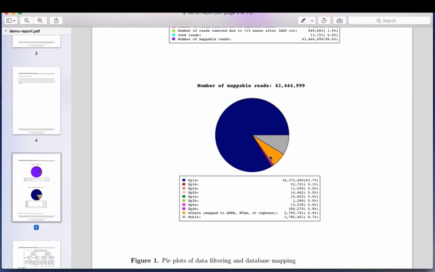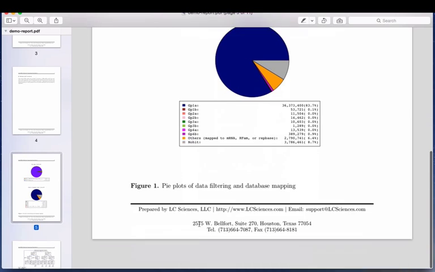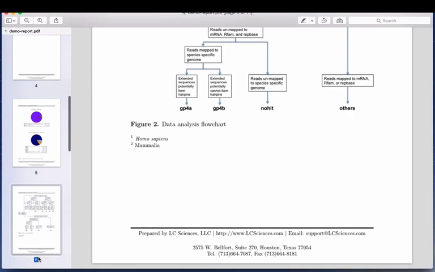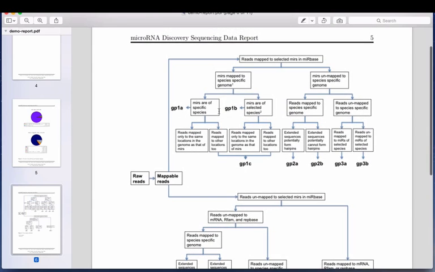Then the second pie chart shows you the number of mappable reads, and you see here in the legend the color coding for different groups. And what these different groups are is shown here in the next flowchart on the next page. Basically, when we map the reads, the first thing we do is we try to map the reads to miRBase. So this is basically the top half of this diagram.